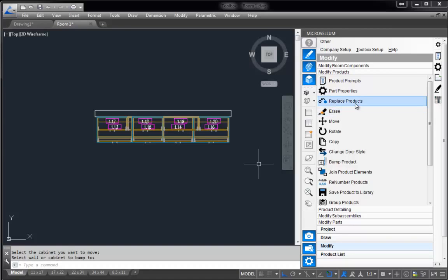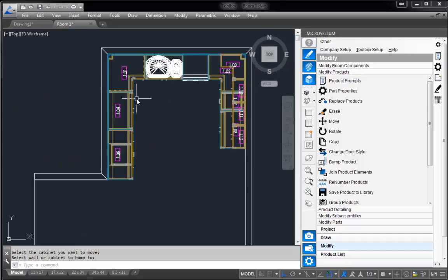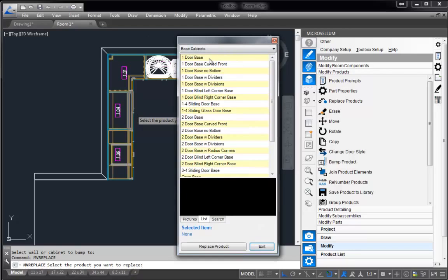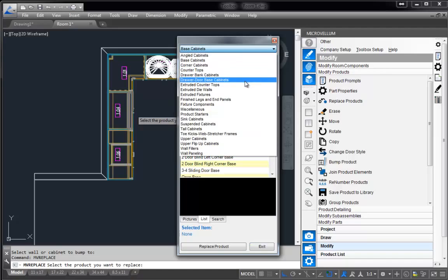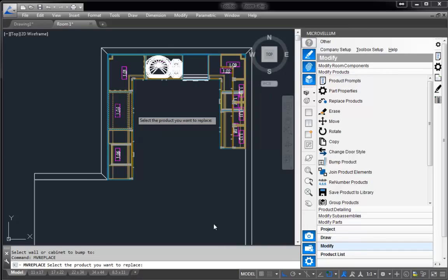One more that we will look at is the replace product command. So here if we move back to our kitchen area, we added just a two-door base to this area here. What we can do with the replace product is select the product that we want to replace, and now we get a very similar interface to if we were going to select a library product. So here we can select a new library category, and in this case let's replace it with a two-door, two-drawer. So we'll select our door drawer base cabinets and then select the product we want to replace it with and hit the replace product.